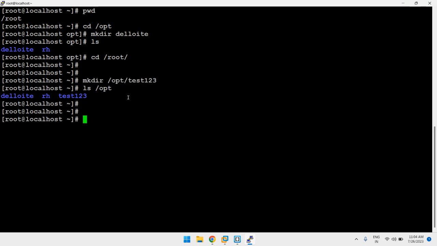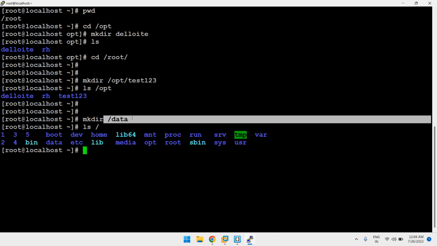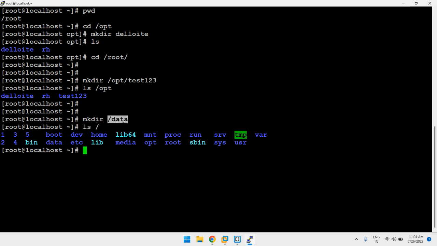For example, mkdir /data will create a data directory inside the / directory itself. If you see now, ls / lists out the root directory, and data is the directory that was created. You can see data is created here. So this is how you can create a directory in any directory.